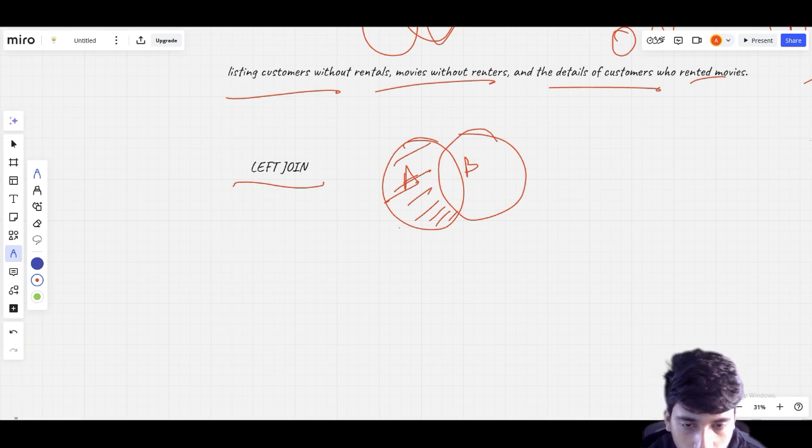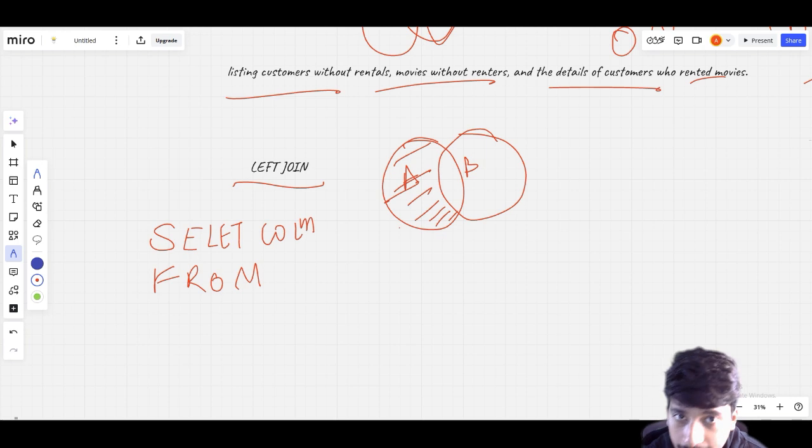Now how could you make the query for the left join statement? It's similar to inner join or full join statement. What we need to do is select the columns that we need to select, then from which table. I will recommend you to try to write this down on your own, and it's very simple, you just need to understand.